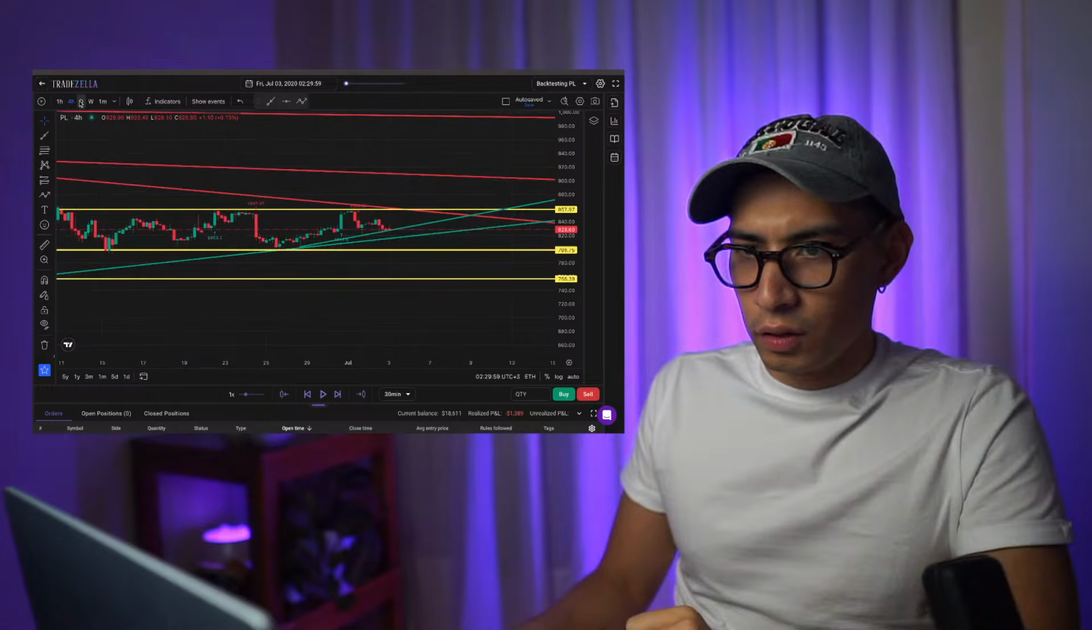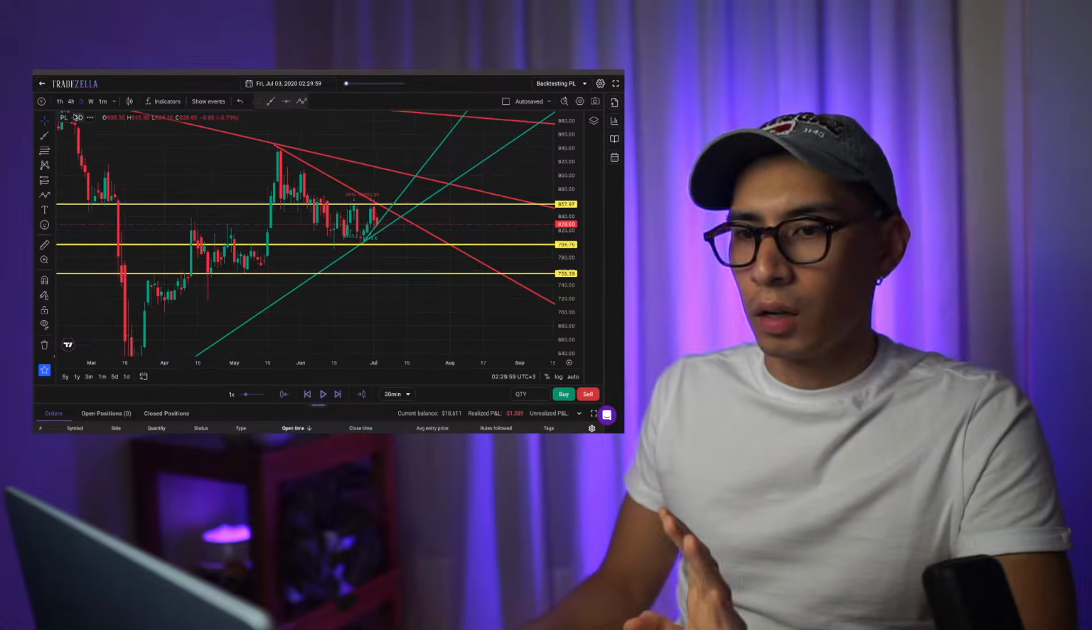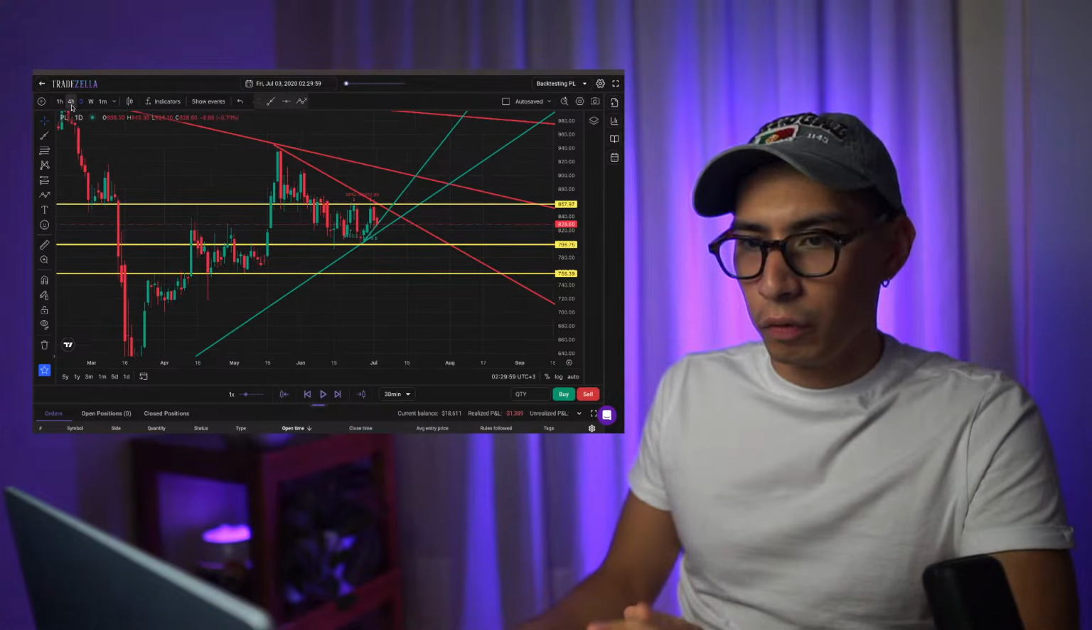I don't notice anything specific in the daily time frame. We have here a resistance, here is our support. Moving down to the 4 hour. Let's continue.